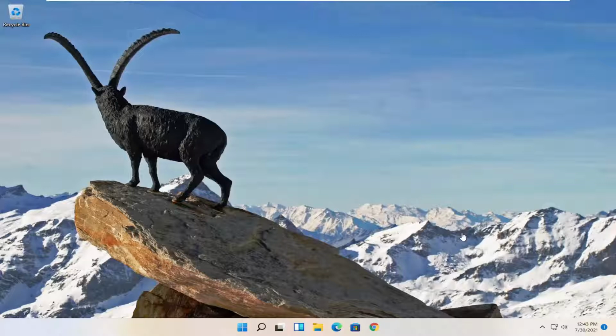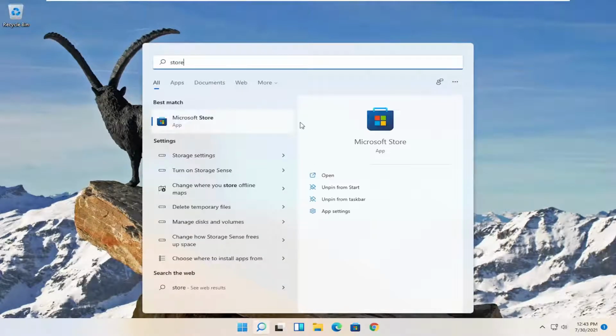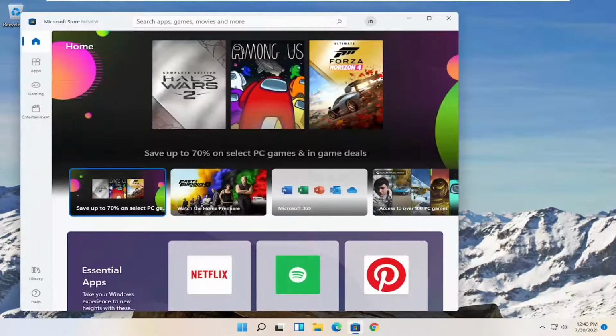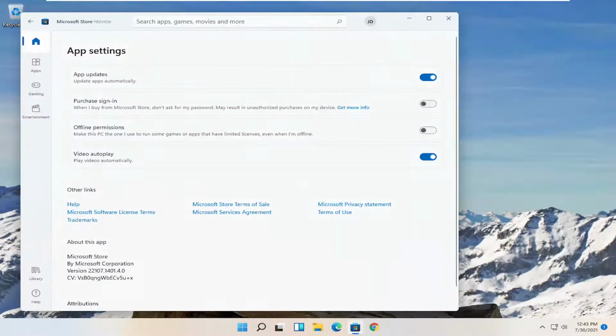So we're going to start off by opening up the Store. So open up the Start menu, search for Store. Best match should come back with Microsoft Store, so go ahead and open that up. And now you want to go up to the top here where your username is, just left click on it and select where it says App Settings.